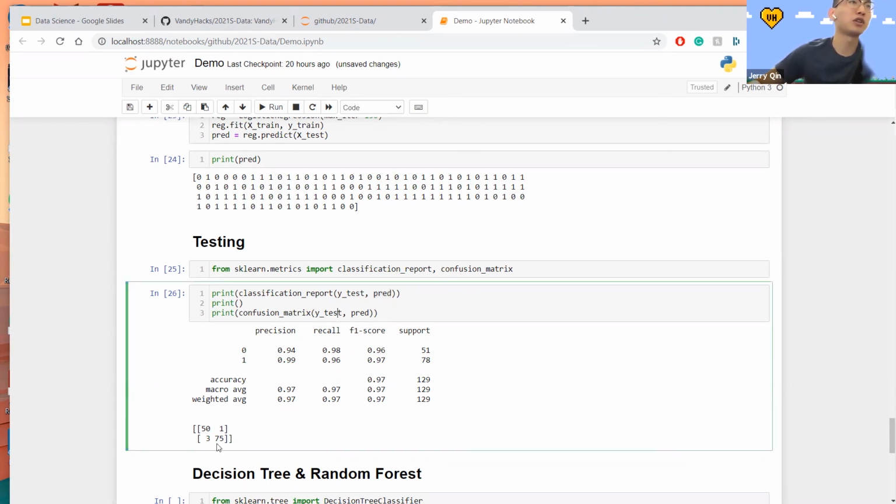And our confusion matrix doesn't have any nice labels, but essentially what it does is give us the total number of true positives, false positives, true negatives, and false negatives in our data set. So the true positives is going to be the 1, 1 entry of this matrix.